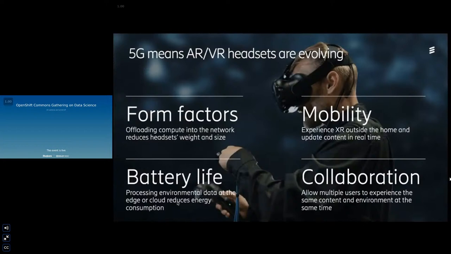And 5G really means that the headsets and the form factors we will see are evolving rapidly. So if we can offload computing into the edge of the network or across the network, it means we can see, and we are starting to see, smaller headsets that have a physical form factor that is lighter and smaller in size. Once 5G radios are inside of these headsets, we'll be able to process and experience AR and VR content outside of the home that updates in real time with that incredible latency from 5G and the speed.